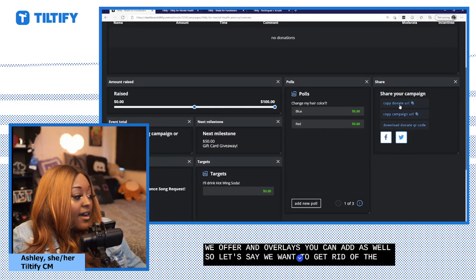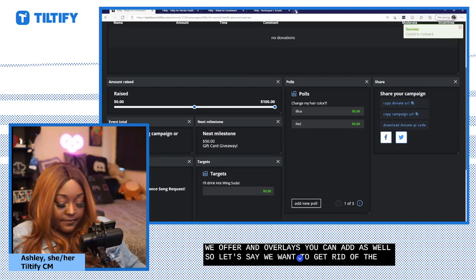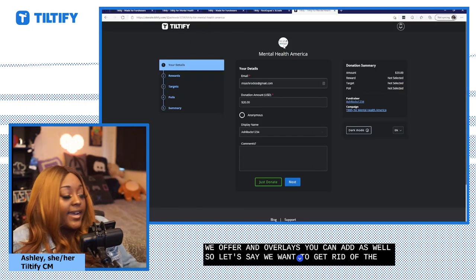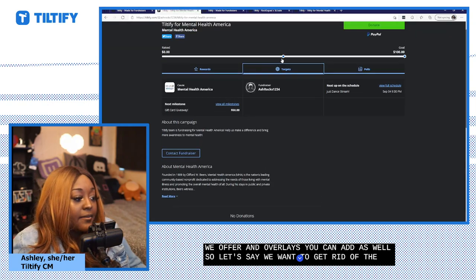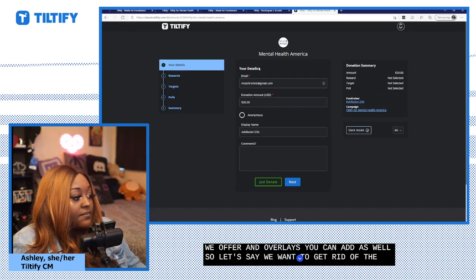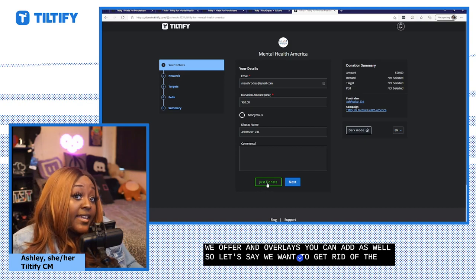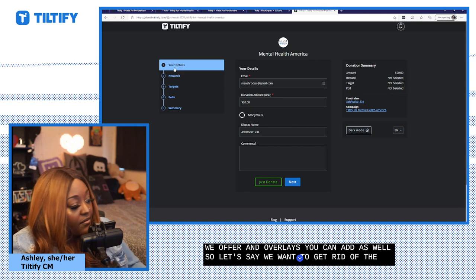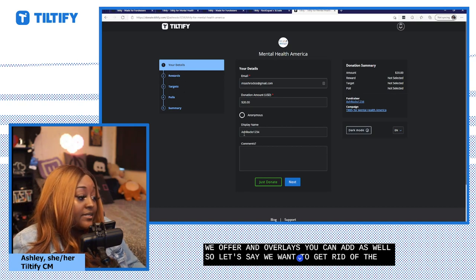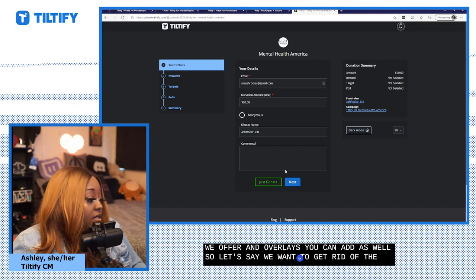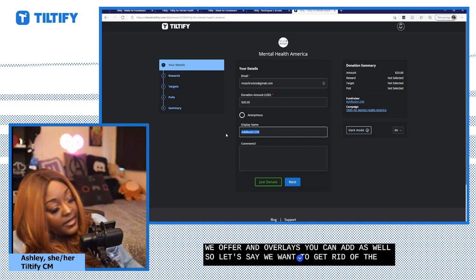Okay. We're going to copy that donate URL. And this is how the donate side looks without going all the way to your campaign. So this is the donate URL. You put in all your information. You can just hit donate if you don't want to redeem any incentives, and you can tell your community that. But if they want to redeem, you can be anonymous, or they can show their name, which is this right here. That's our display name.